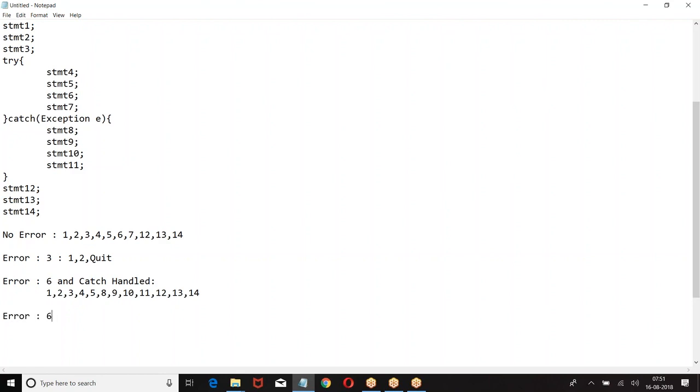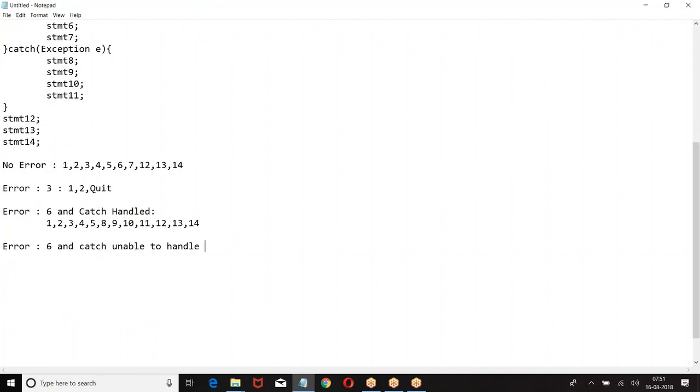Error occurred at line number 6, unable to handle it. 1, 2, 3, 4, 5. Then catch, unable to handle. The catch was not able to handle this type of problem. If the catch was not able to handle it, it becomes an error. When the error occurred, it went to catch. But catch was not able to handle this type of problem. Then what happened? Fit.